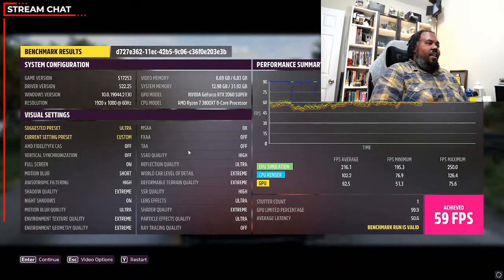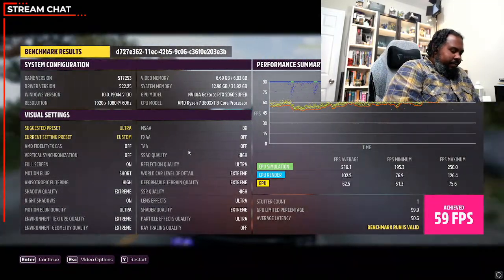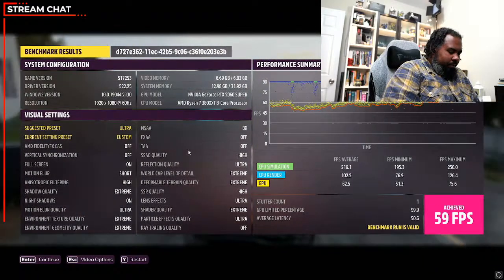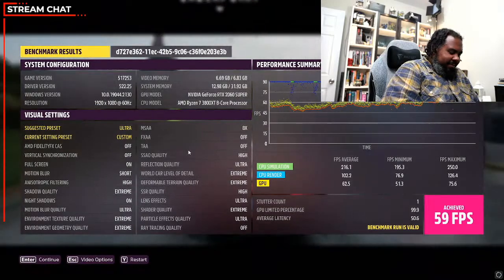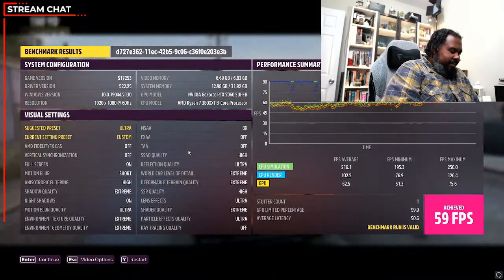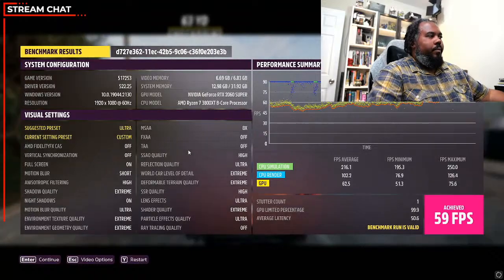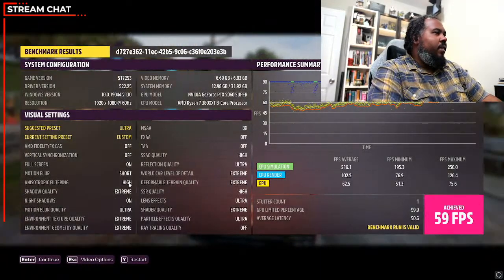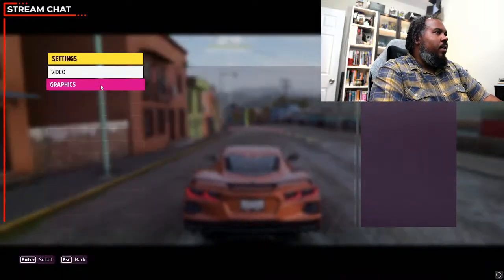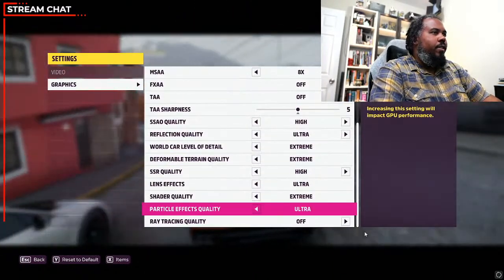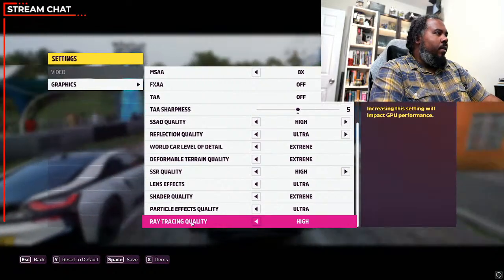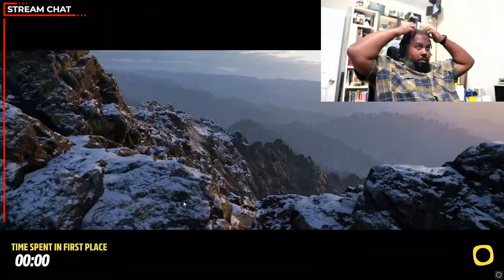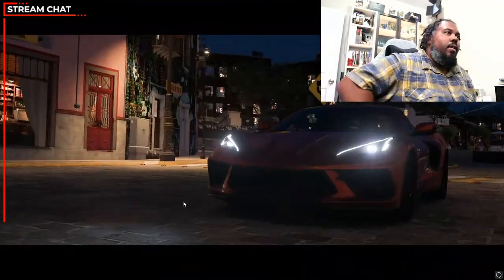59. It's not like it was much better. So the OC, while it was good for synthetics. Graphics, we're gonna go and turn ray tracing back on. Turn ray tracing back on and let it run again.